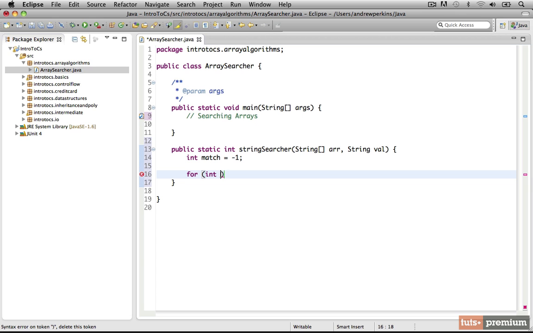Let's now create our for loop to loop over the array. Let's set the i variable equal to 0. We'll set the condition to be while i is less than the r parameter variable's length. That's the array that we're searching through. And then we'll just increment i.